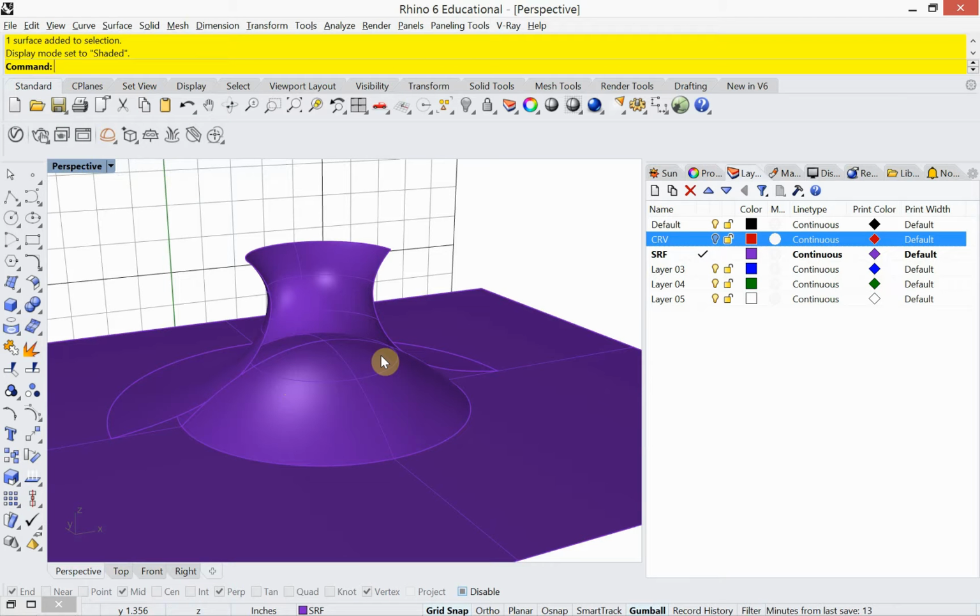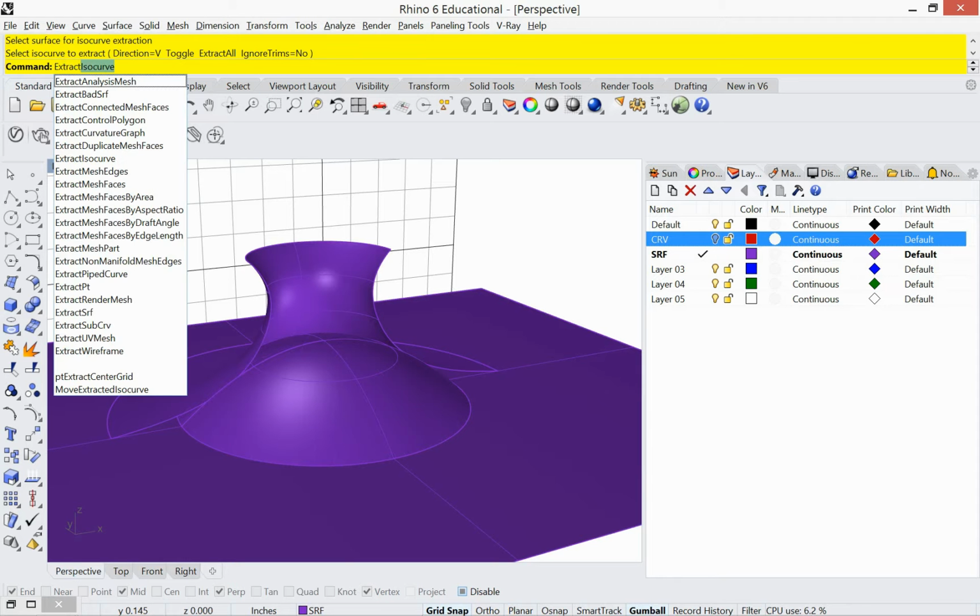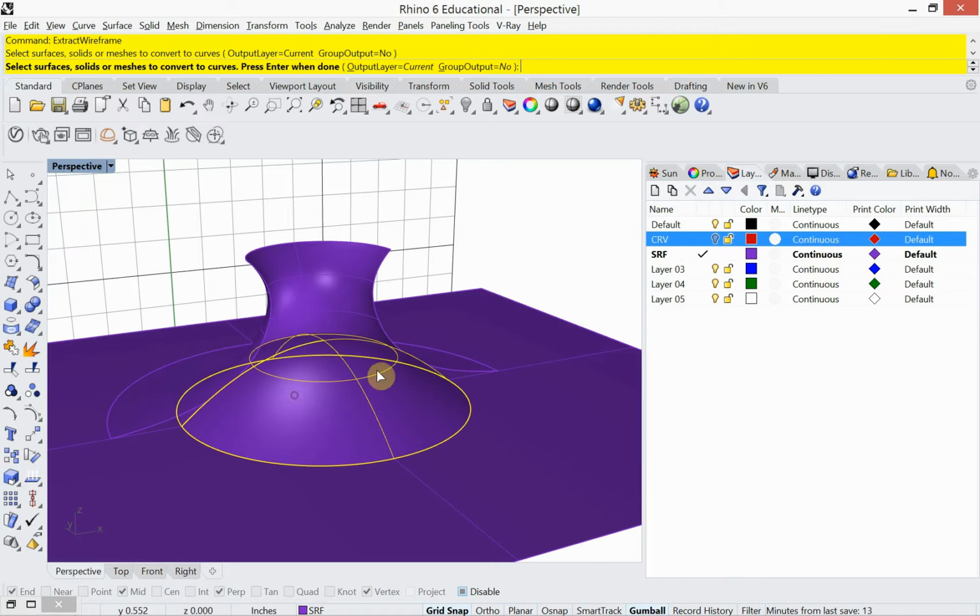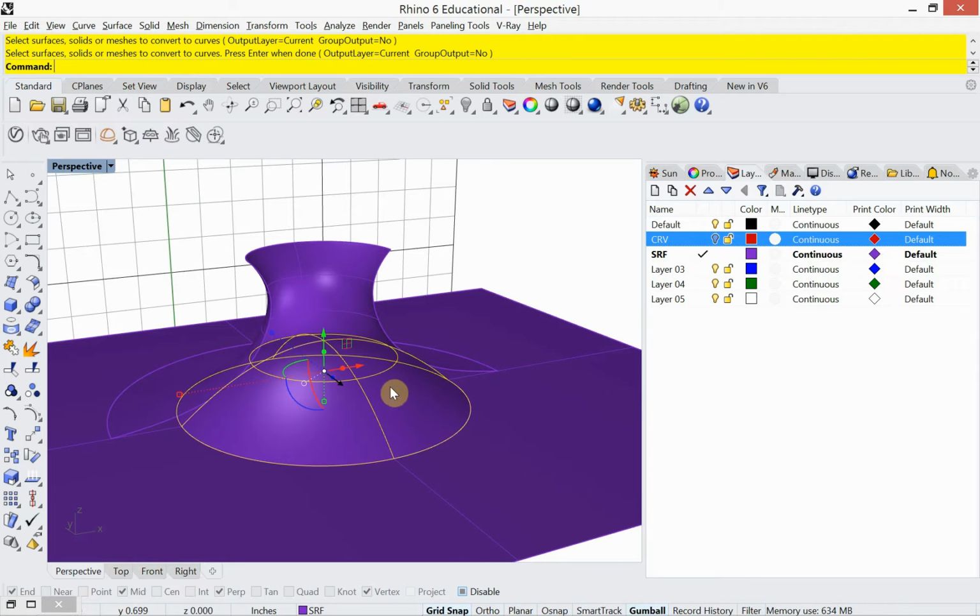Now when you extract an ISO curve, the reason I'm showing extract wireframe today is because with extract ISO curve, you select the surface, and then you have to manually place with your cursor where those ISO curves are. Okay, well I want the ones that are already there. I just want to extract those, and I would do that with extract wireframe. So extract wireframe, and then I select those, and then those are highlighted.